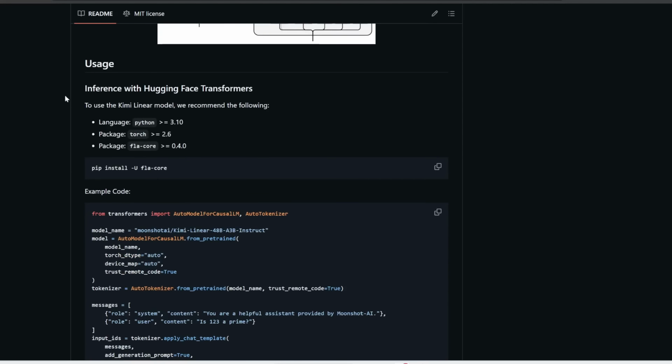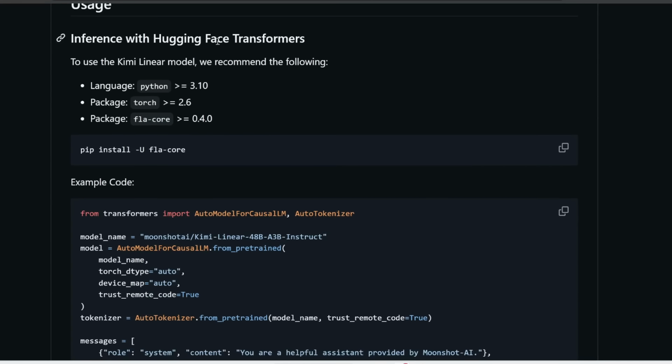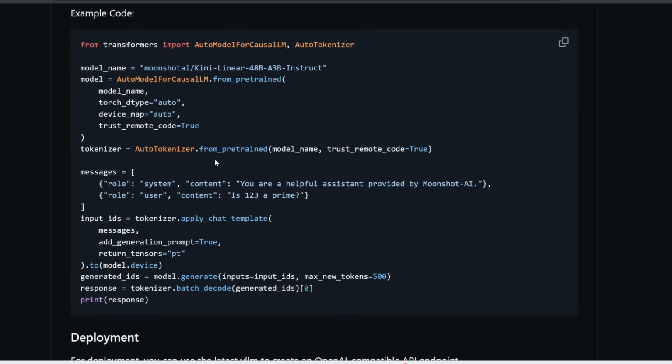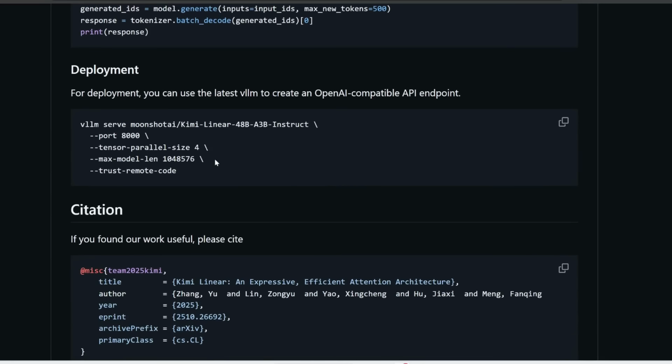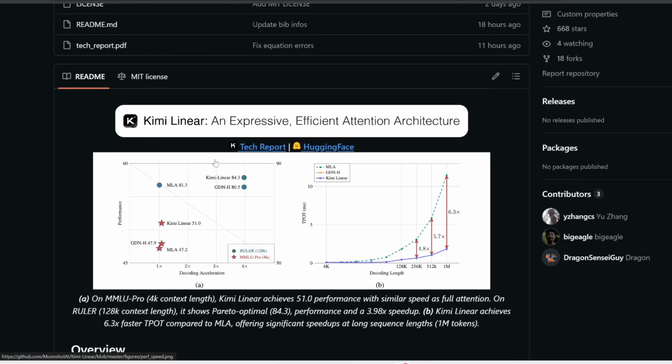Anyways, if you scroll down a bit on this GitHub page, it contains all the instructions on how to download and run this locally on your computer. If you're interested in reading further, I'll link to this main page in the description below.